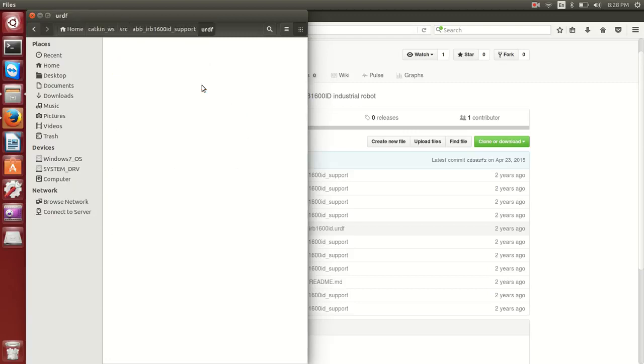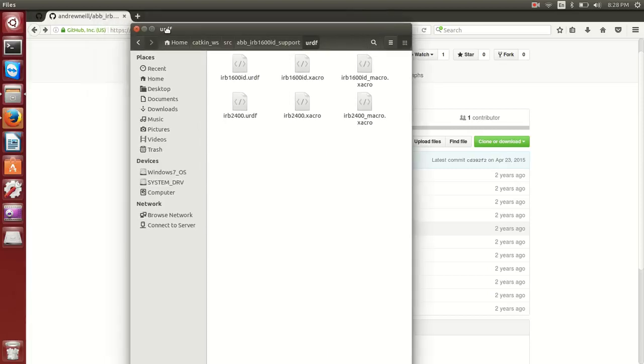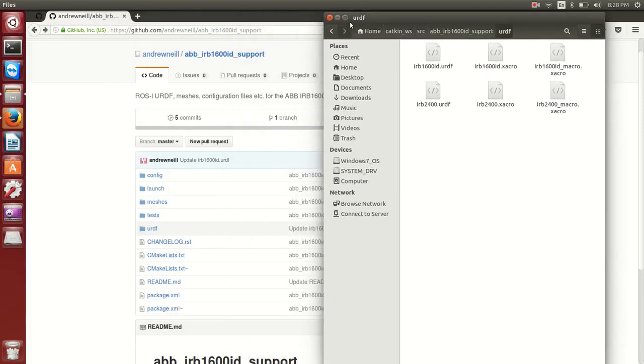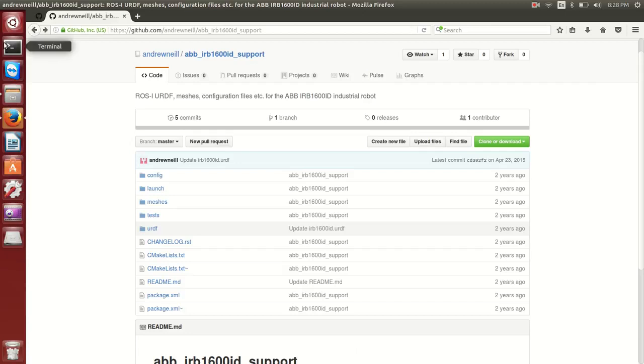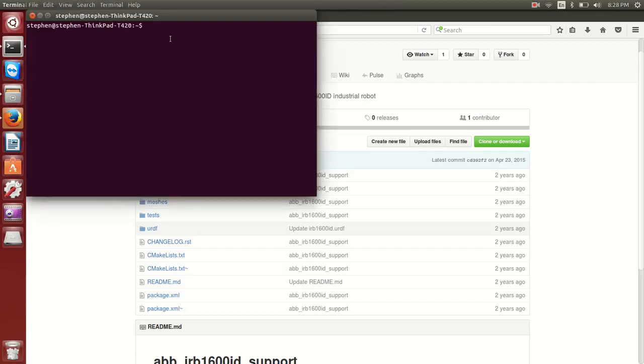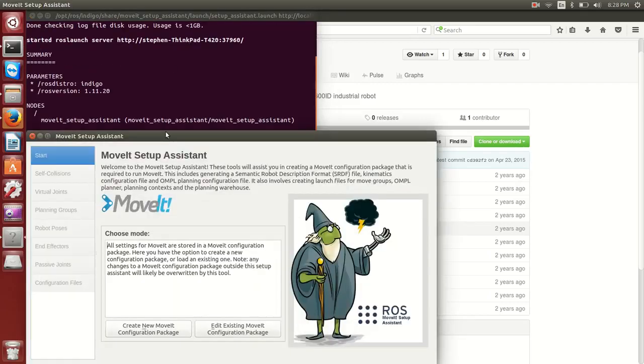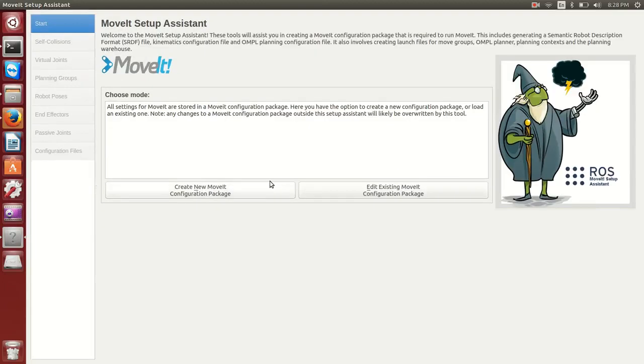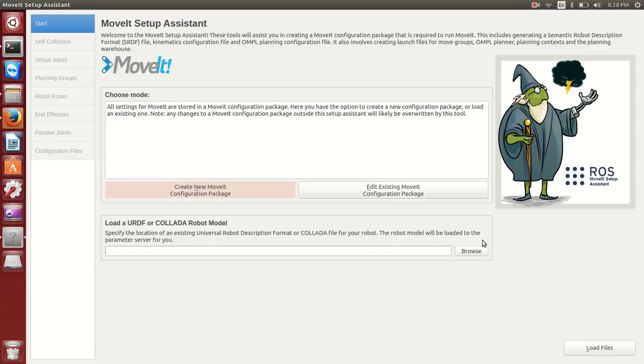And this is what it looks like. So here's my URDF. We need that file path. What we need to do is open up the Moveit setup. So I'm going to roslaunch moveit_setup_assistant setup_assistant.launch. Here it is. Okay, so we're going to create a new Moveit configuration.